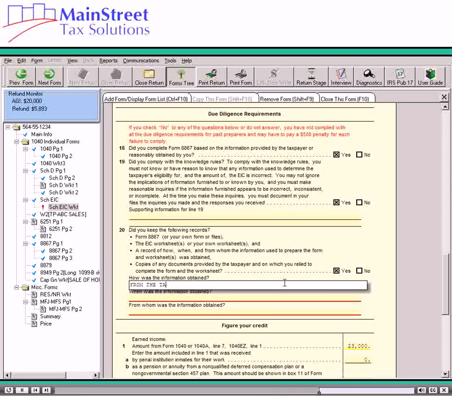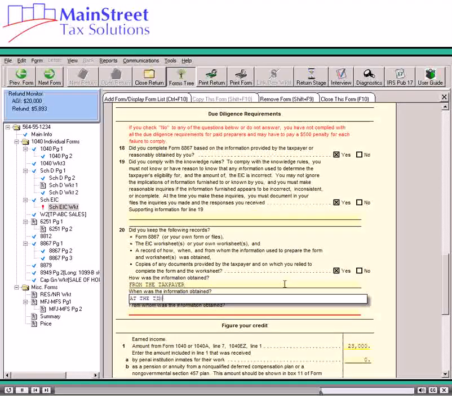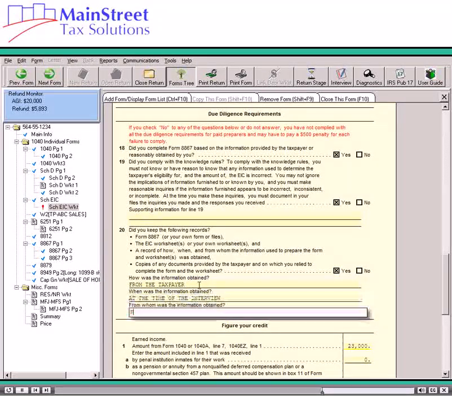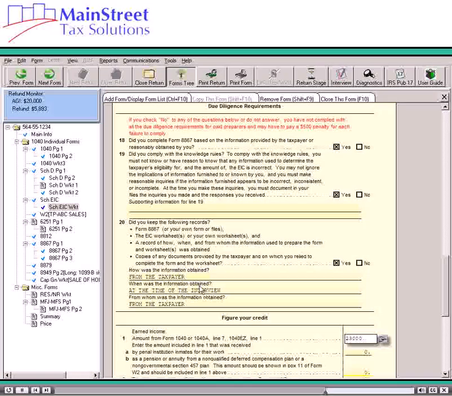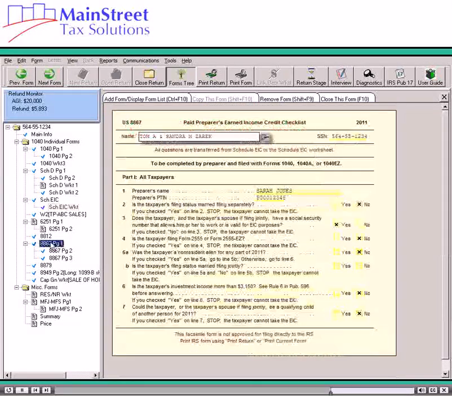Next, enter how the information was obtained, when the information was obtained, and from whom the information was obtained. The tax software has a form which helps you determine if the EIC tests are met. This is Form 8867, Paid Preparer's Earned Income Credit Checklist. This form is used as a due diligence worksheet to be sure the preparer asks all of the questions needed to determine EIC eligibility. Keep the forms in your records. Do not mail it to the IRS.